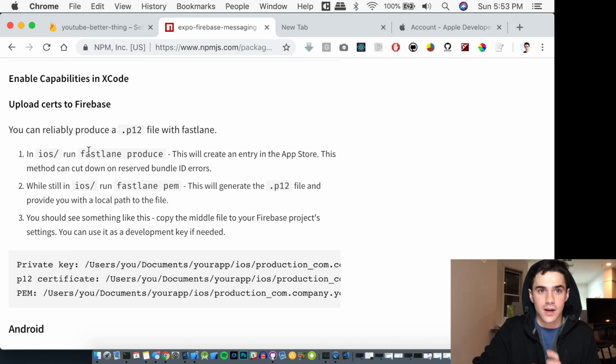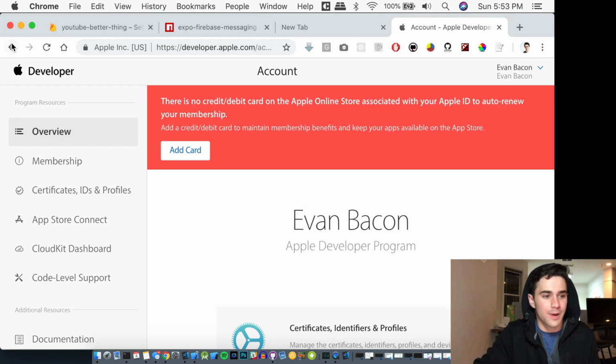Okay, so in your iOS folder, what you're going to want to do is run this Fastlane produce. What this is going to do is create an app in iTunes Connect. And I'm sorry if that was gross what I just did there. So I'm going to go back over to iTunes Connect and touch my eyeball really quickly so I get pink eye. Going to go back over to iTunes Connect.